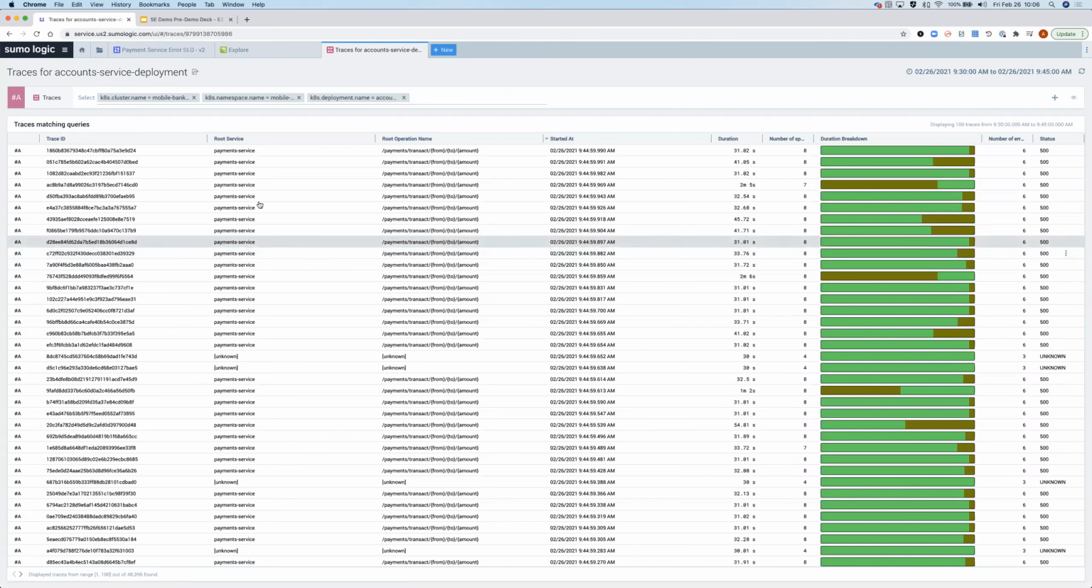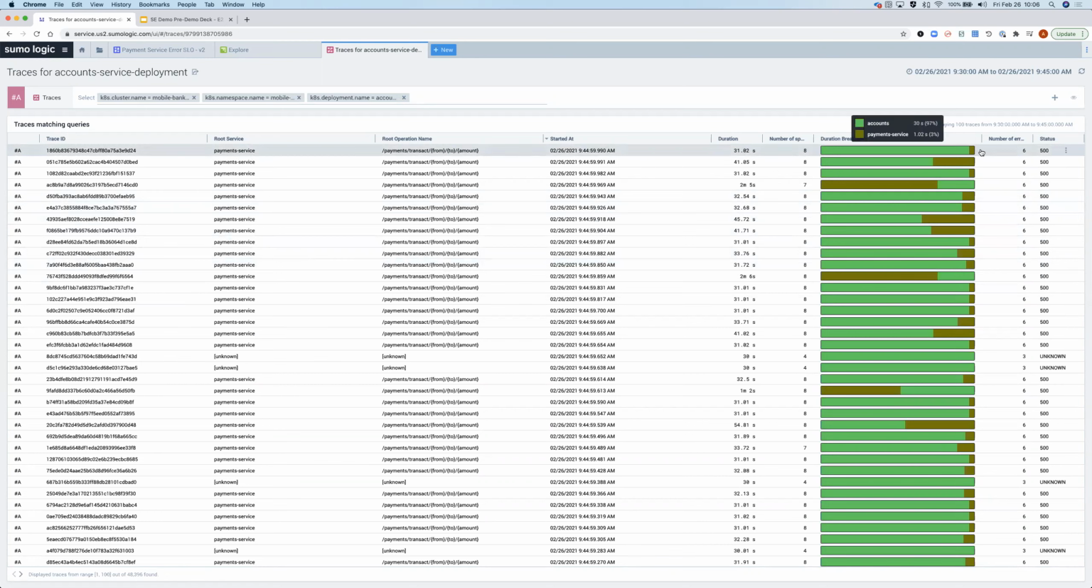Driving to the trace list, we can actually see all the traces that are happening between these two services. We can see the root service is the payment service, and we can see that it has a portion of talking to the account service as well. We can go ahead and select this trace to go and identify and dive into the spans themselves.